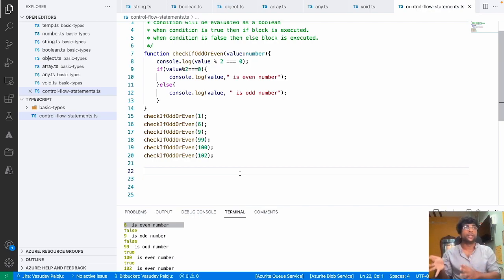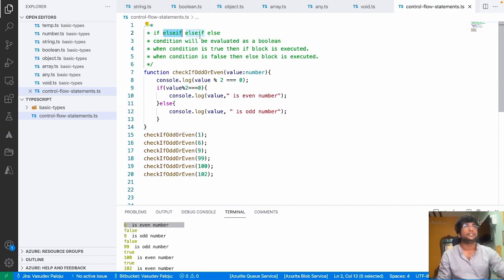In the same way, sometimes you might have a different use case, like there might be a lot of conditions. Here we have only two values, either true or false, but sometimes you want to do multiple conditions, like if the number is a multiple of 2, do something. If the number is a multiple of 3, then do something. If the number is a multiple of 4, then do something, right? In that case we have if, else if and else block. We'll see how we can write or use if, else if and else, right?